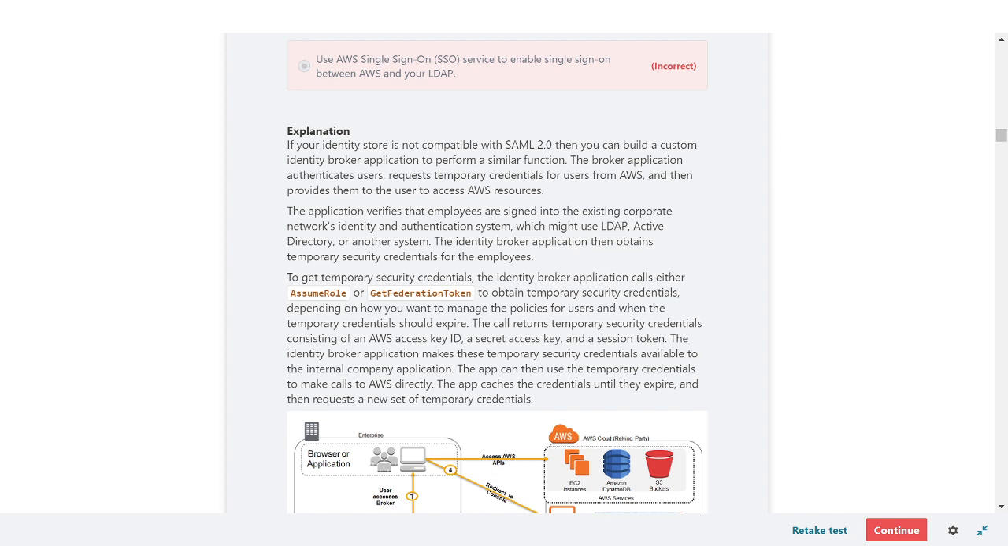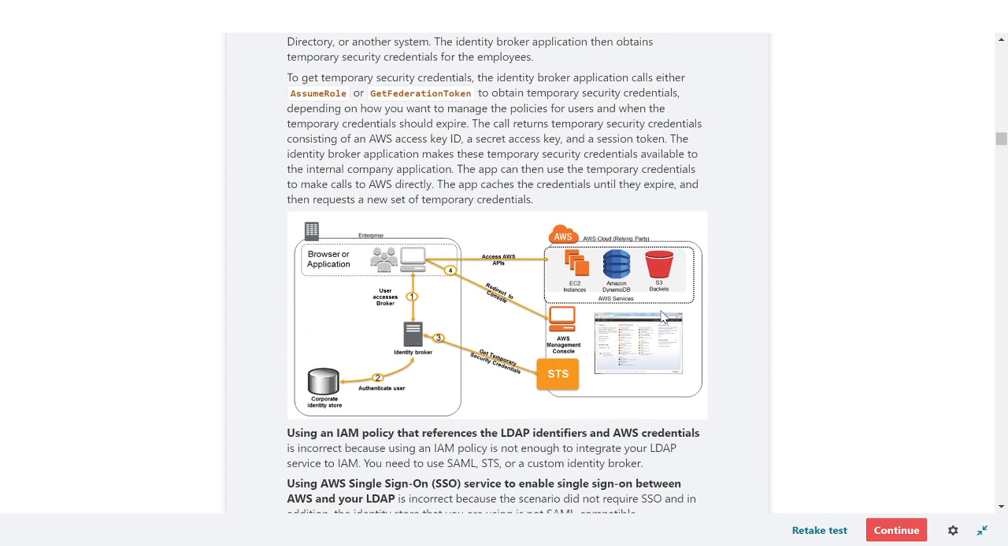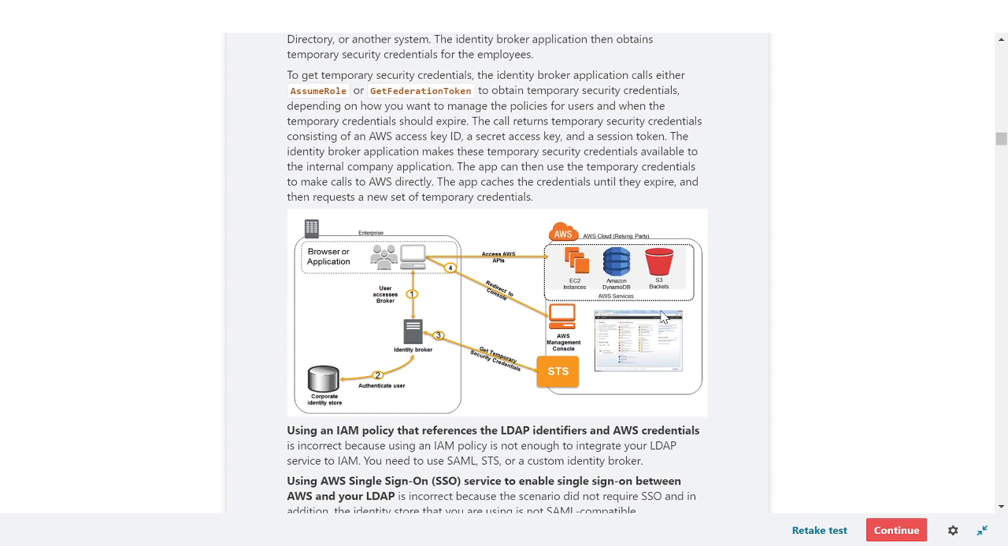Depending on how you want to manage the policies for the user and when the temporary credentials should expire, the call returns temporary security credentials consisting of an AWS access key ID, a secret access key, and a session token.